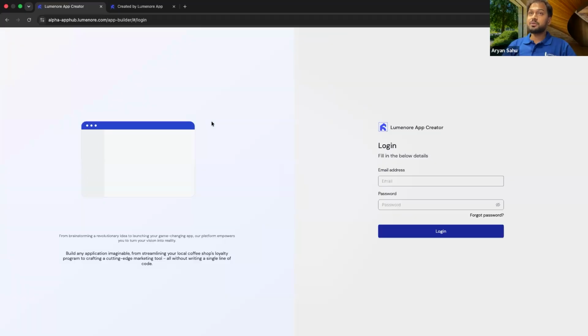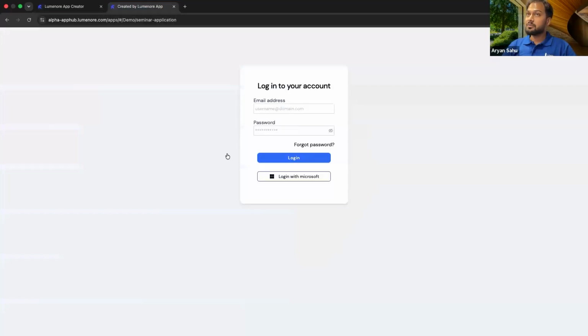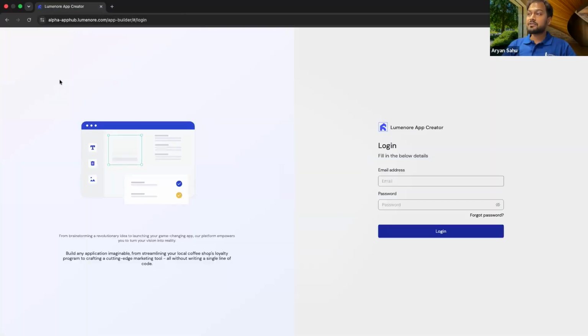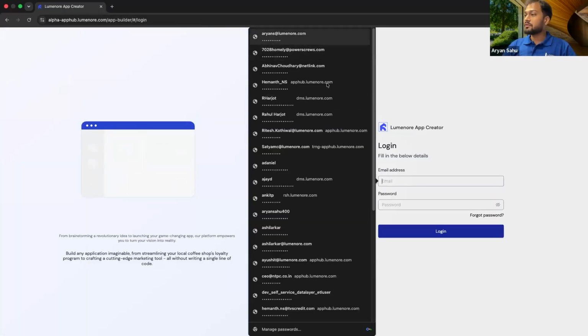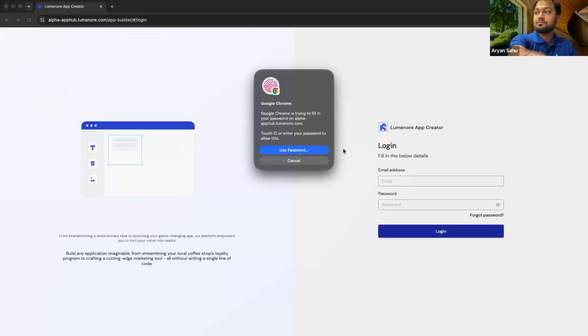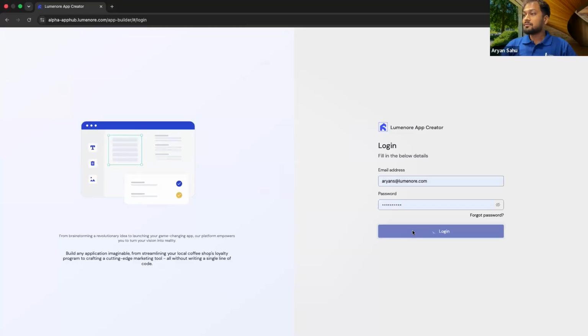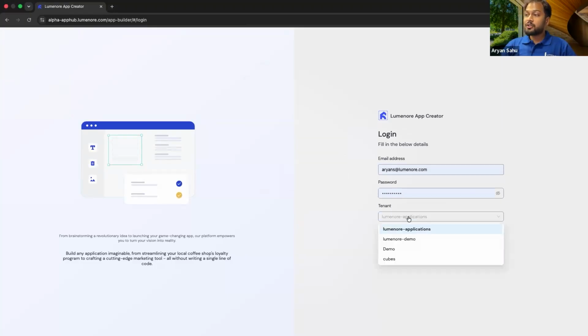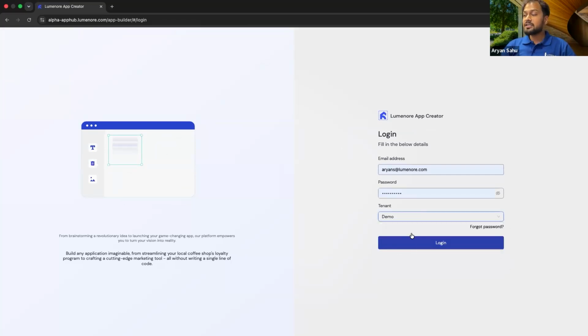I'll quickly go to App Hub, alphaapp.lumenore.com. This is the application that will be available. I'll close this page first, and then I'll log in with my credentials. Now, Lumenore Studio is a multi-tenant architecture. So one user can be in a lot of tenants. For demo purposes, I'll log into the demo tenant.